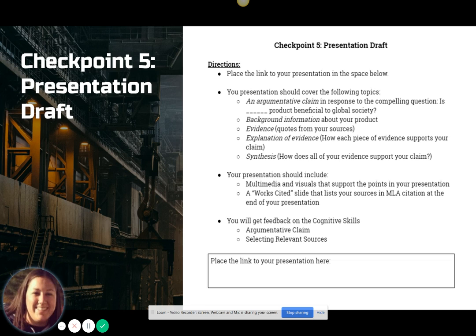And then make sure that you have a works cited slide at the end that lists your sources with an MLA citation. So remember back in checkpoint 3 when you filled out the graphic organizer, you had to go to easybib.com and basically just put in all the information and then copy and paste the citation from that. You want to make sure that your works cited page is an MLA citation. You're going to get feedback on your argumentative claim and your ability to select relevant sources.